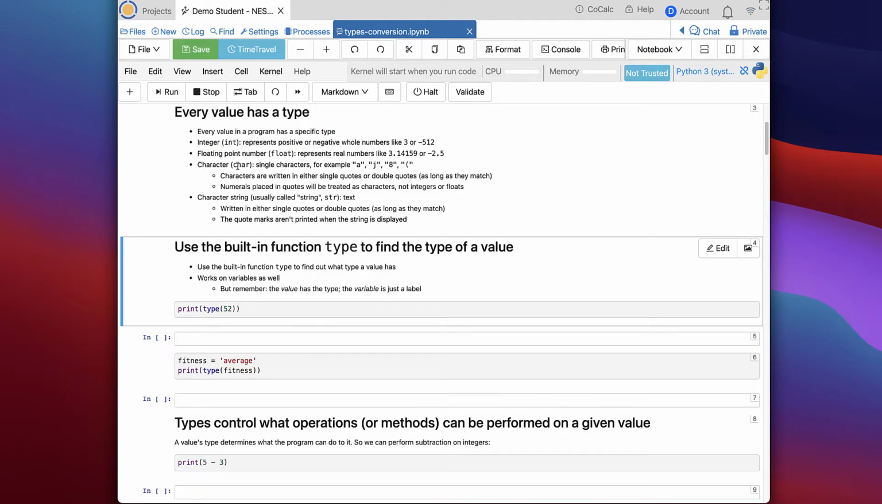And then characters, which are single characters, for example, A, J, the number 8, or a parenthesis, where they're enclosed in quotes. It doesn't matter if you use double quotes, like the example here, or single quotes, as long as they match the start and the end around the character. And note that numbers placed inside quotes are treated as characters rather than integers or floats. And then there are character strings. So these are basically sequences of multiple characters inside one set of quotes. Again, single or double quotes as long as they match.